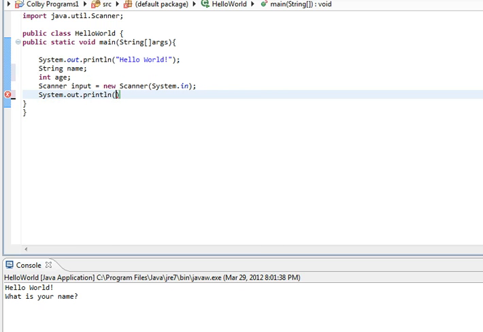So now that you have that, we'll go ahead and ask the user what his or her name is by typing in a print statement. So system.out.println what is your name?